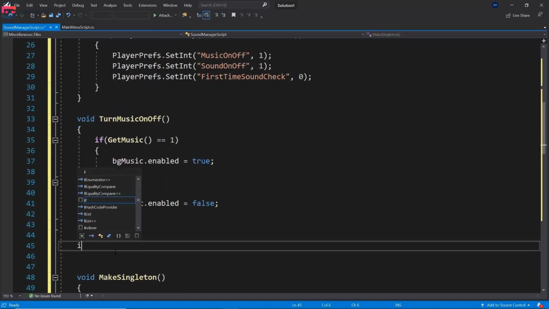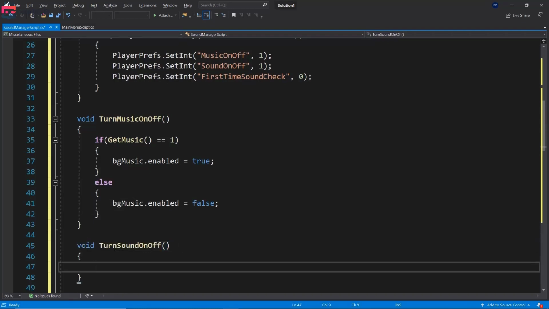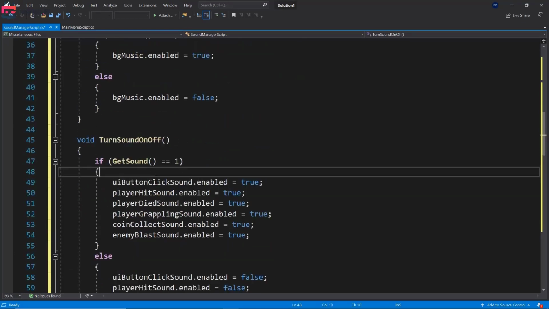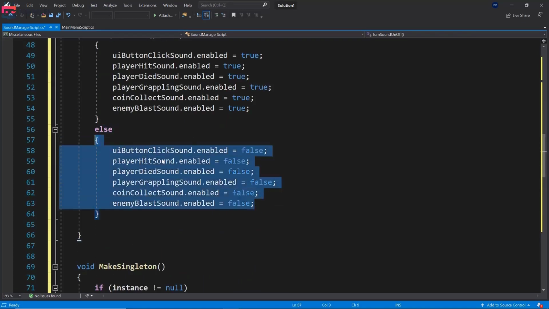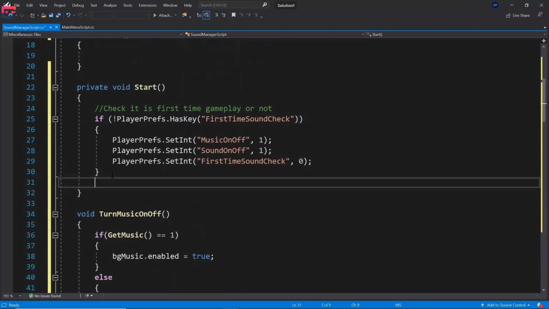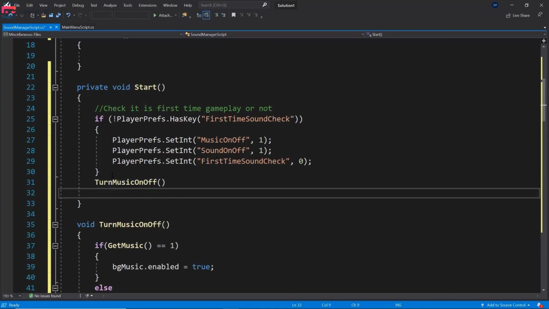Then I'll have another one, void turn sound on off, and that one will do all of the sound magic stuff. Basically it will activate everything that needs to be activated for the sound. So UI button click sound is enabled, player hit sound is enabled, and so forth if get sound is turned to 1. Otherwise we disable everything. Now we will of course need to find methods to call those functions in. So the start method will be a good one. Here we can go ahead and use this turn music on off, and then also turn sound on off.